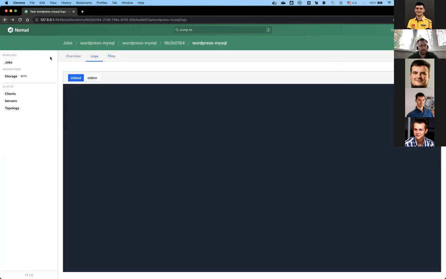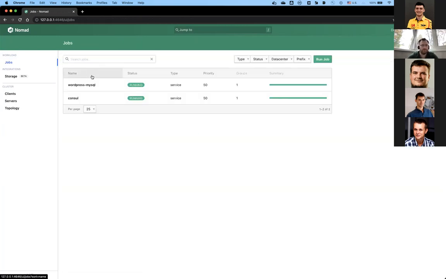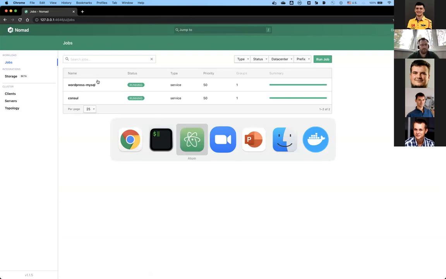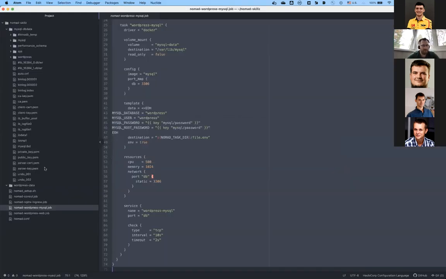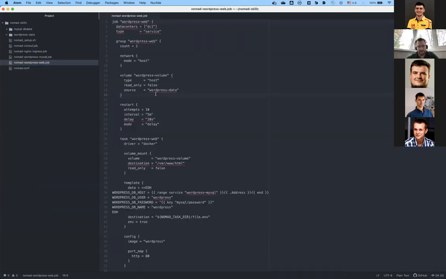Next, good. MySQL is running. It's time to deploy WordPress. Here you can see how MySQL deployed its stuff onto the folders, storage volumes. The next file would be WordPress web.